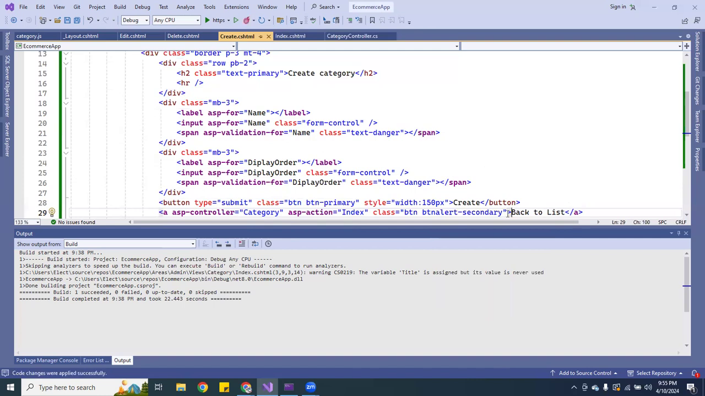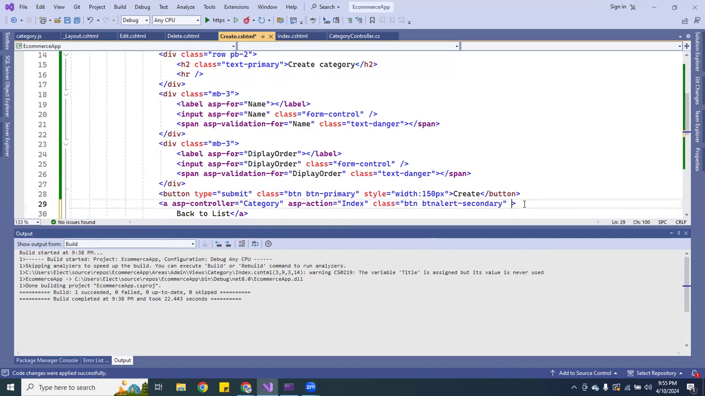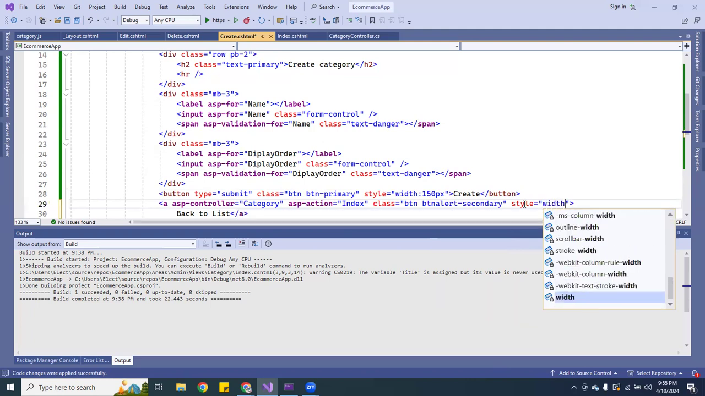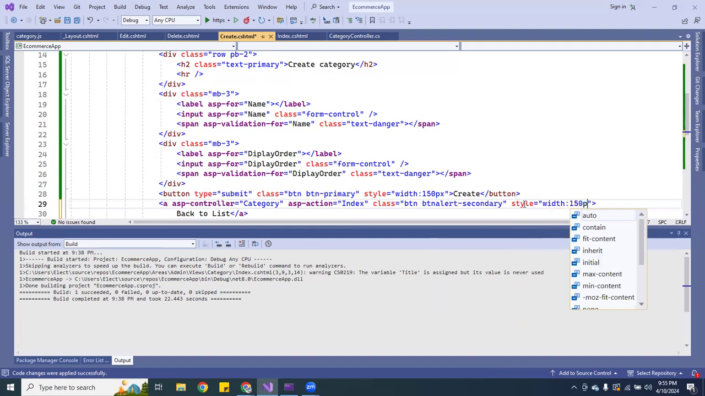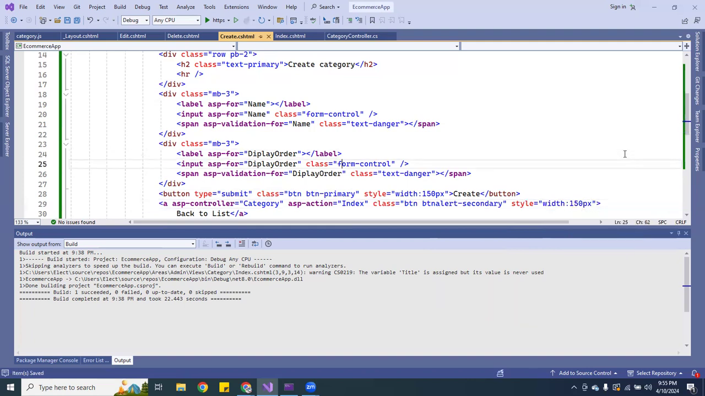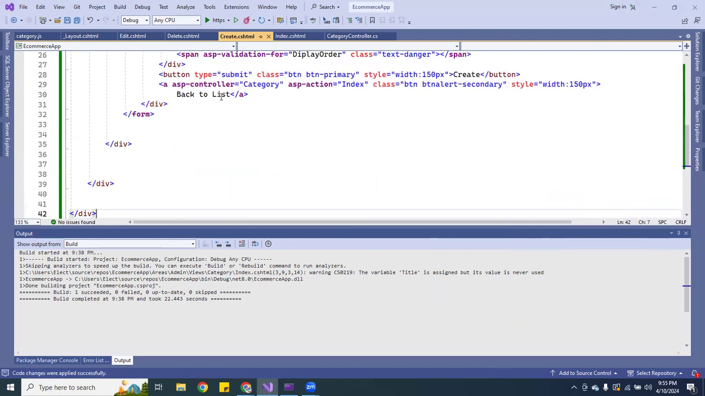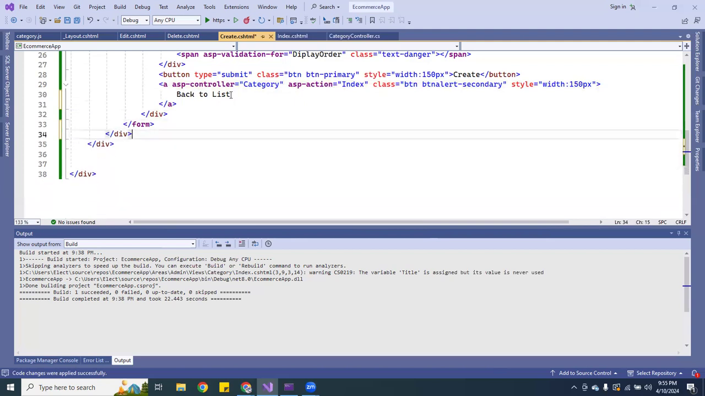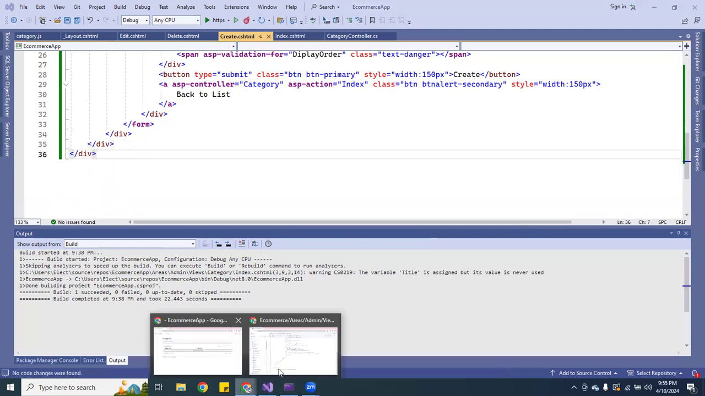And here, it's going to be a style, a width of 150 pixels like that. Okay, cool. Okay, so that's going to be for the create. So let's take a look. Let's see how that button looks like. Let me make sure I'm not missing anything. Oh, and then the bottom here, let me first see what it looks like.